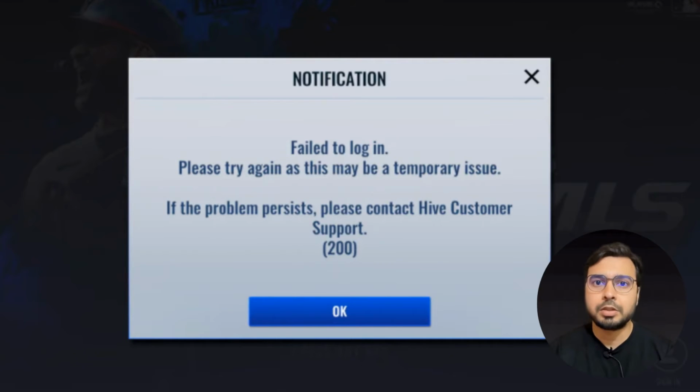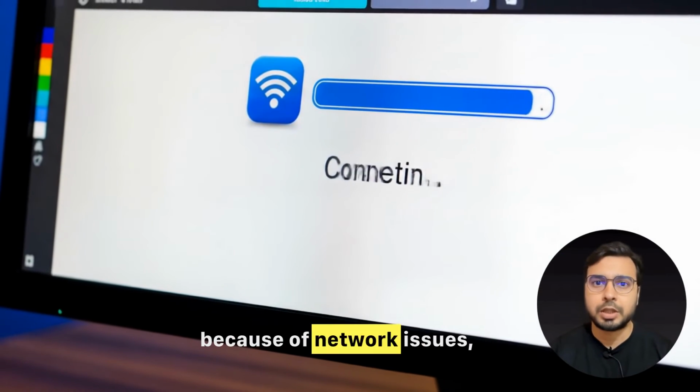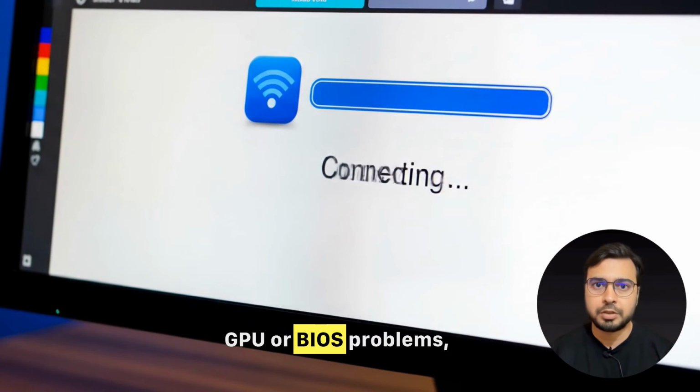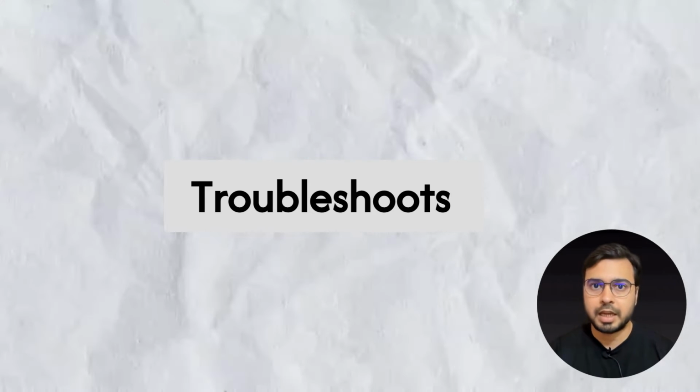As per our research, the error comes when users try to log into the game. The error seems to appear only on specific accounts, while others can log in without any issue. According to our research, the error may come because of network issues, GPU or BIOS problems, or something from the game's server end. Now let's come to troubleshoots for the error.